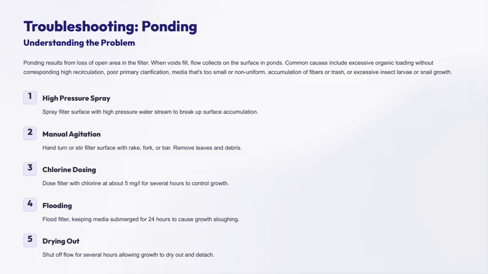Chlorine dousing is also helpful. Applying about 5 mg/L of chlorine for several hours can control unwanted growth on the surface. Flooding the filter, meaning submerging the media completely for about 24 hours, encourages growth sloughing, which helps clear out organic buildup. Lastly, drying out the filter by shutting off flow for a few hours allows any remaining growth to dry and detach naturally. These techniques are all about restoring proper flow and preventing ponding from disrupting your filtration process.